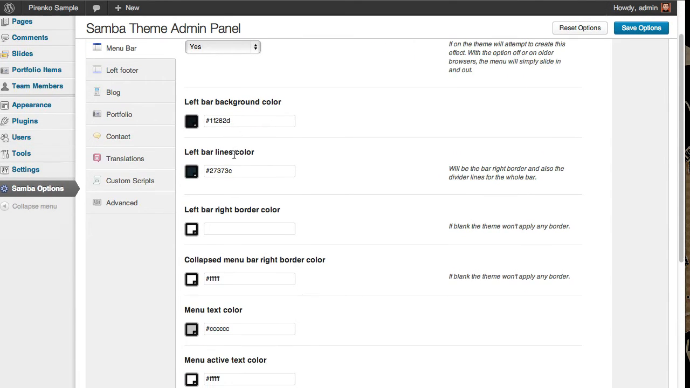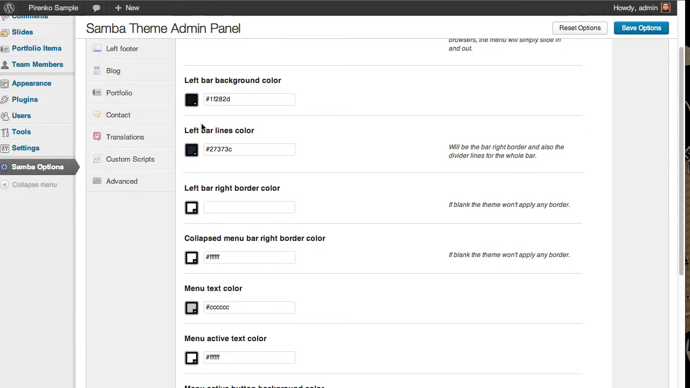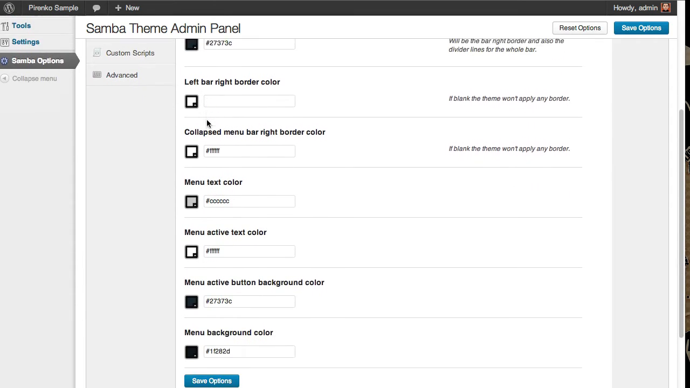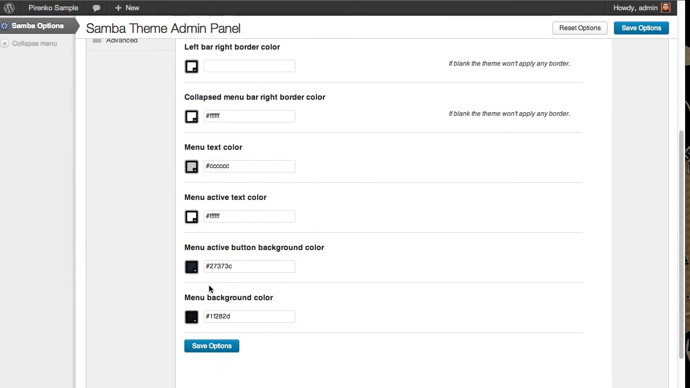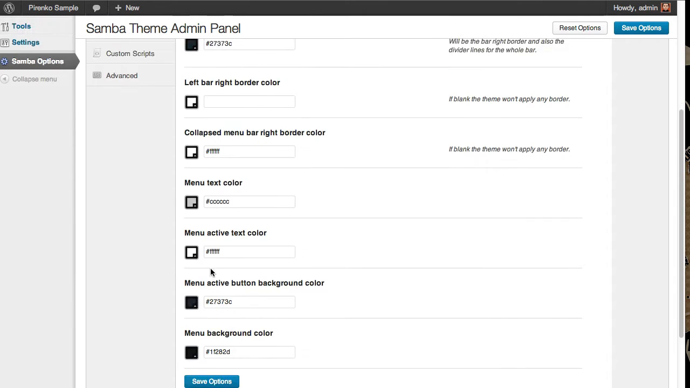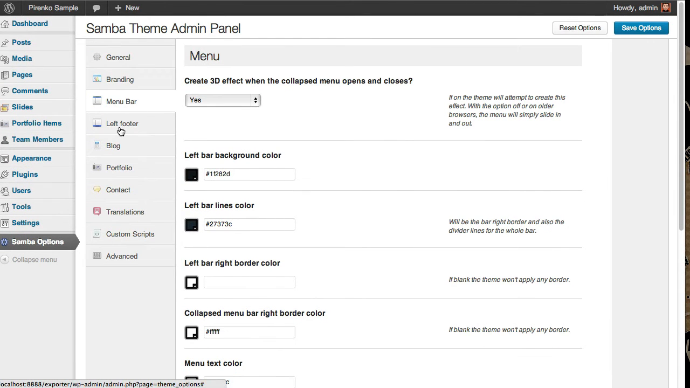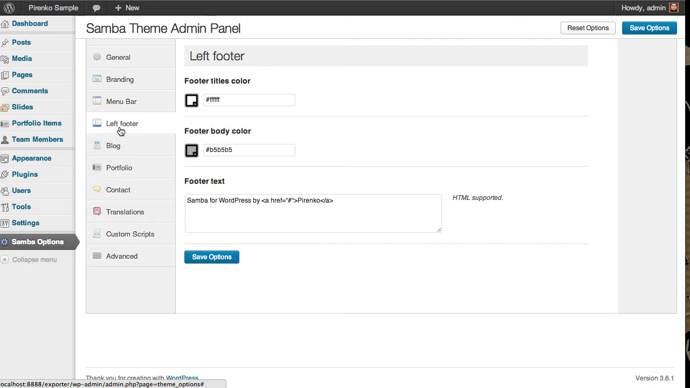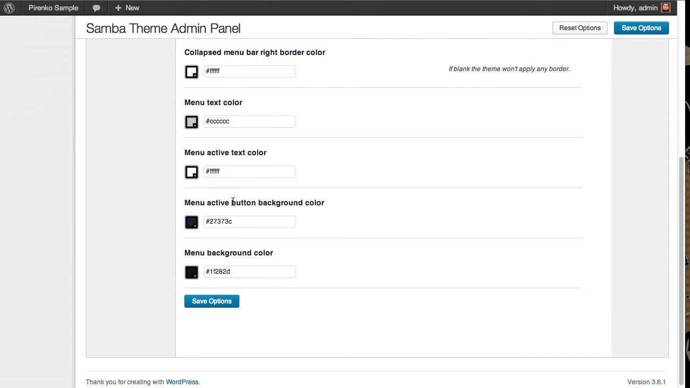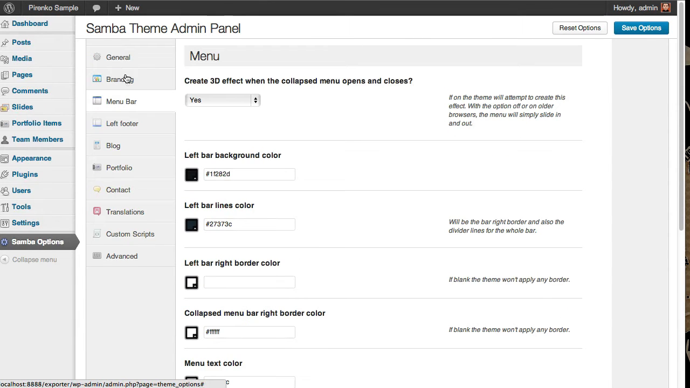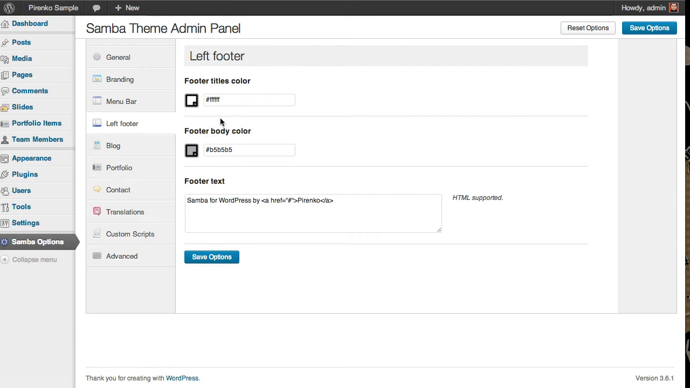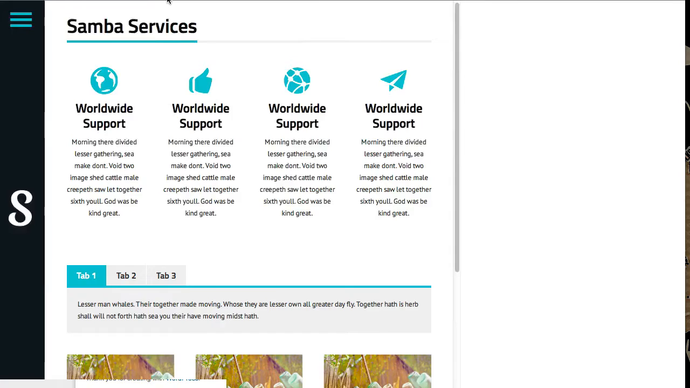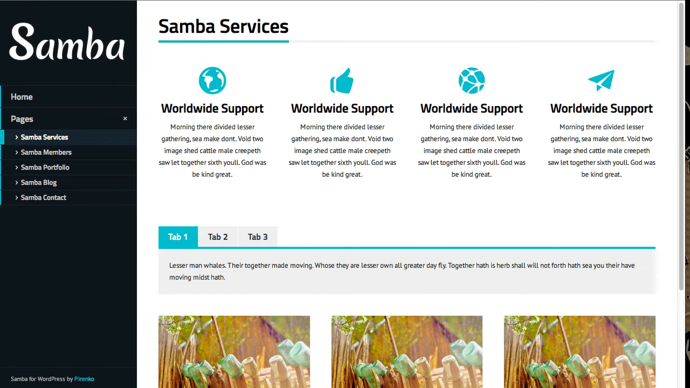You have also here, I'm not going through all of this, but you have all the colors that are used on the left bar, and also on that footer underneath, you can manage them all here. The footer, this is only for the left bar and the menu, and for the footer you have the colors here, and also this copyright text that you see here below.